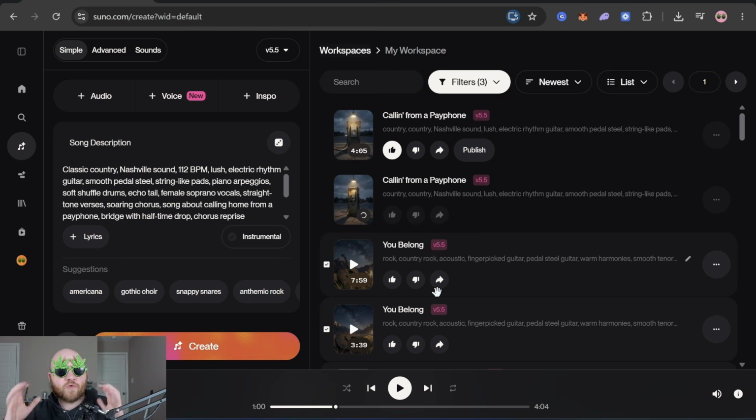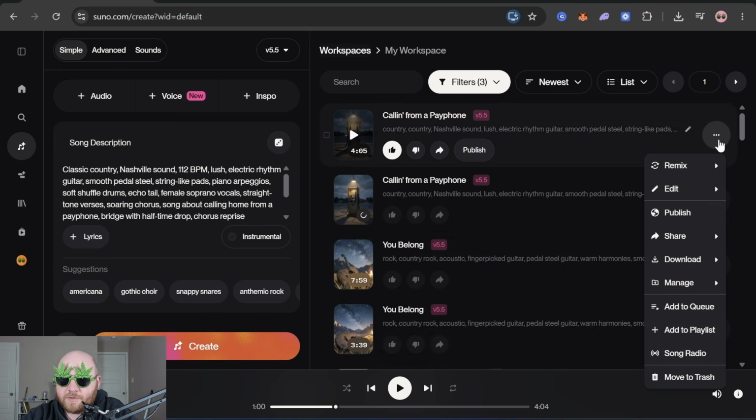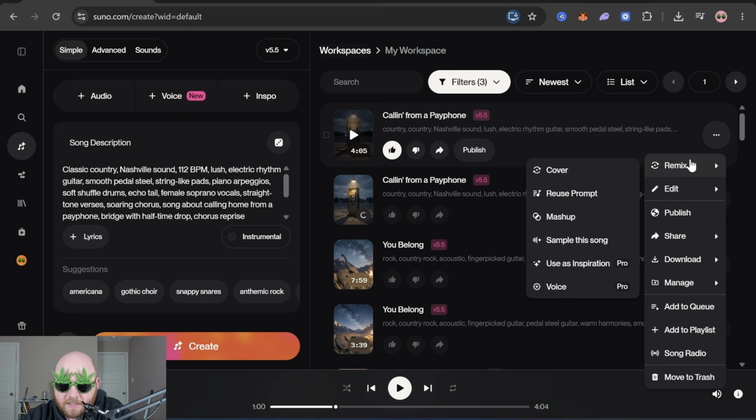But let's say that you really like the singer of this track and you want to use that same singer in multiple tracks. So all you got to do is go to the song that you want the voice from, go to the three dots and go to remix and go to voice. This used to be called persona, but now Suno is calling it voice instead. Why? I don't know. Ask the governor. He doesn't know either. What the fuck does the governor know about AI?